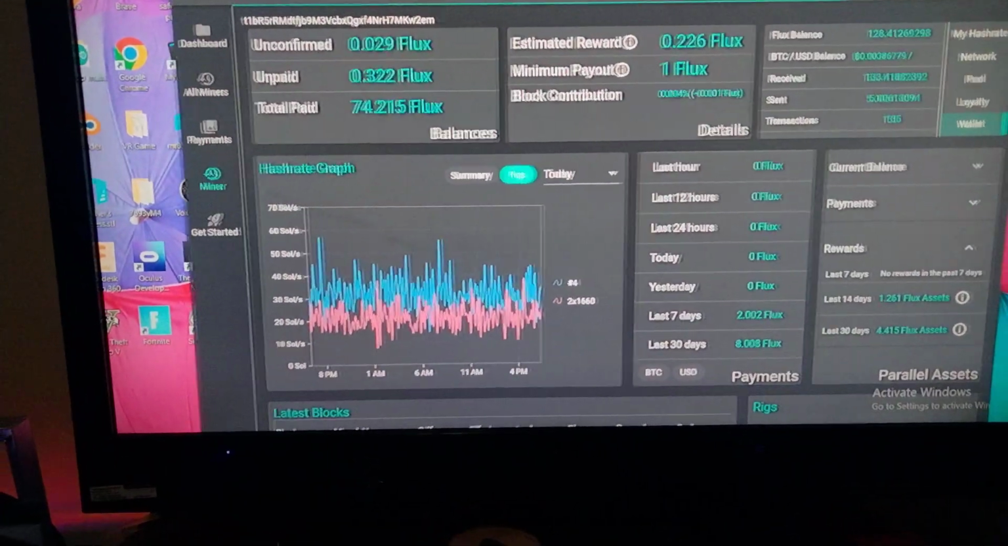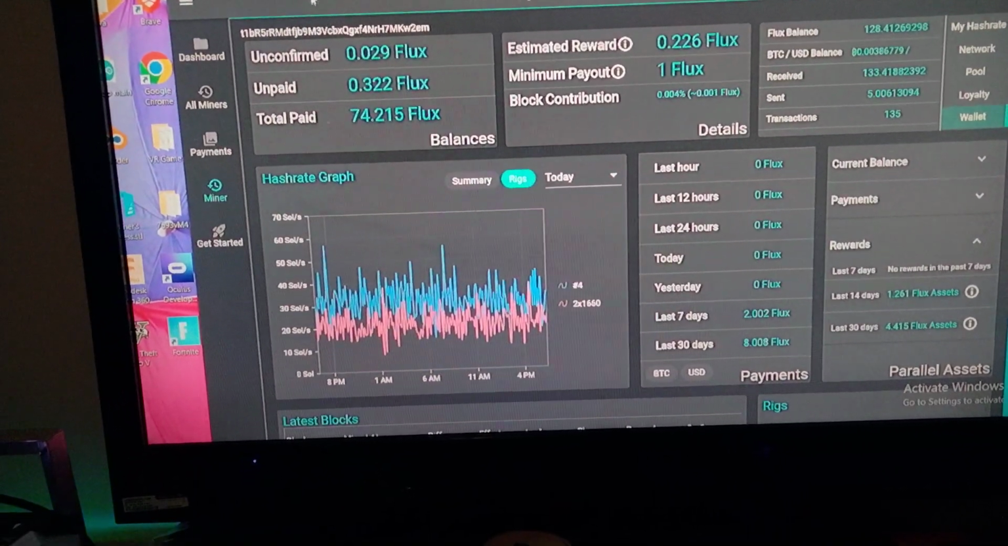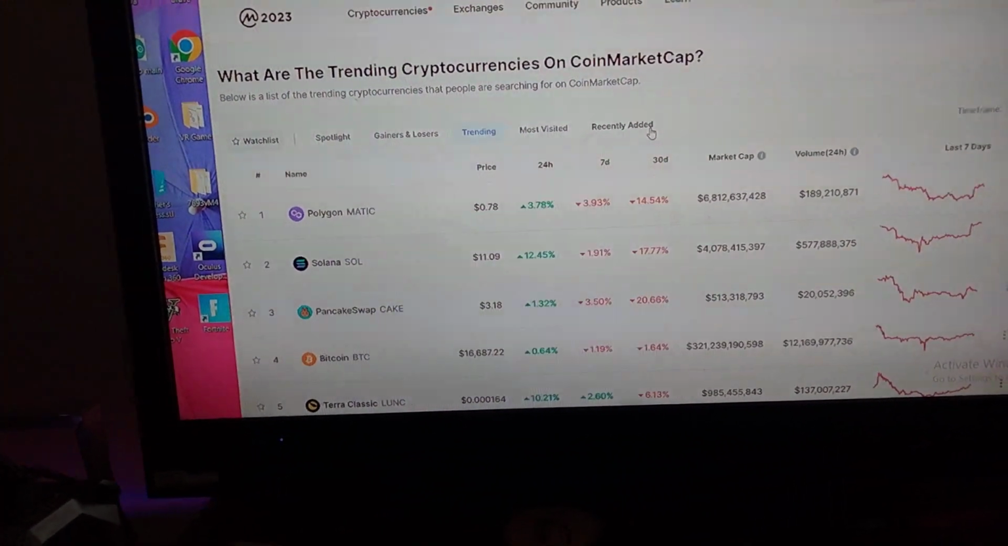Let me know which coins are you guys mining. Are you guys on unminable? Are you guys using a mining rig? You know what I'm saying? Which coins are you guys bullish on right now?